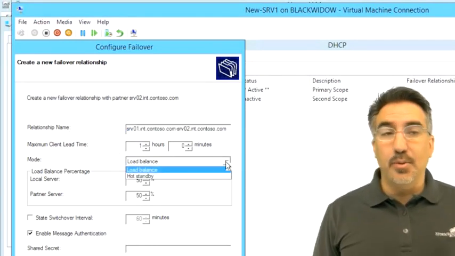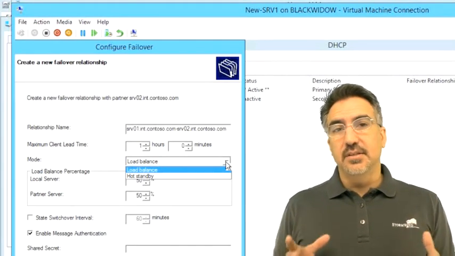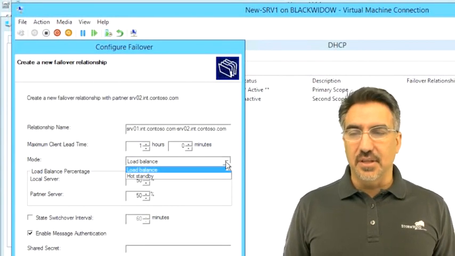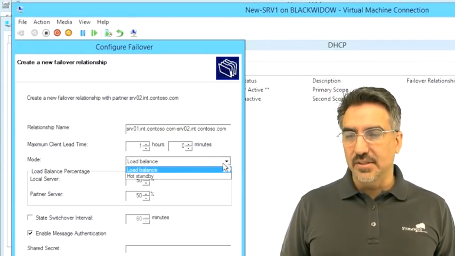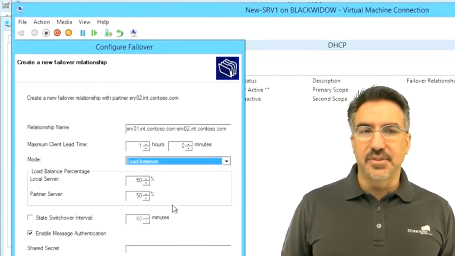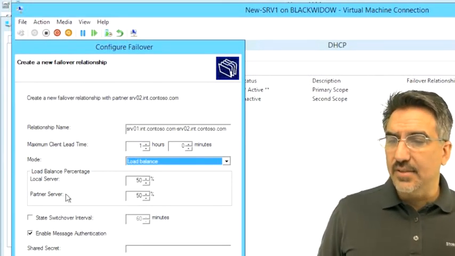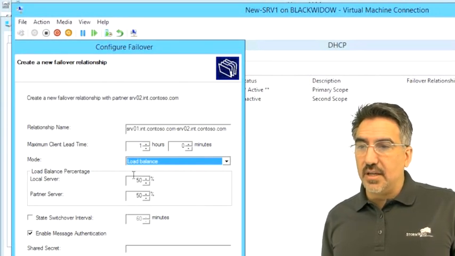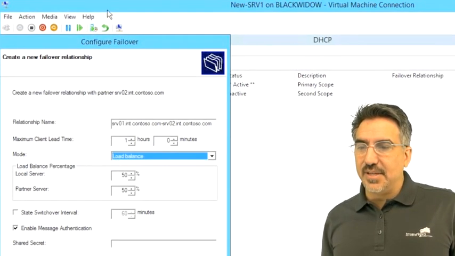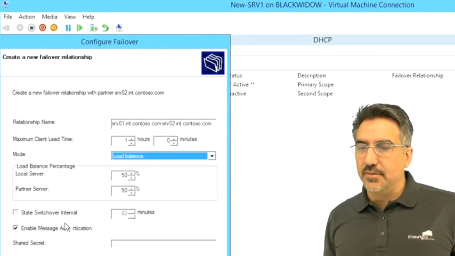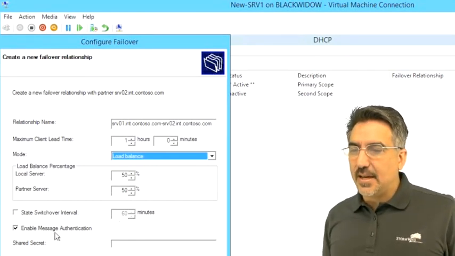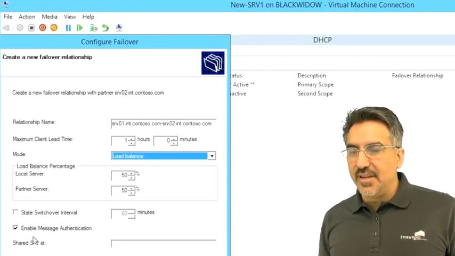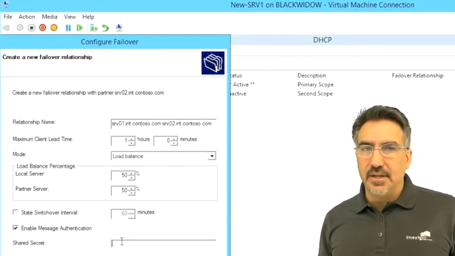And it can be set up to load balance. In other words, share the traffic between the two servers, or it can be on hot standby. So if one server goes down, the other picks up. We'll leave it at load balanced. And you can see the balance percentage is set to 50-50, but we can obviously come in and modify those options. Then you have a state switchover interval. And the last part, you have the option to enable message authentication from a security standpoint. And you can enter a shared secret right here.